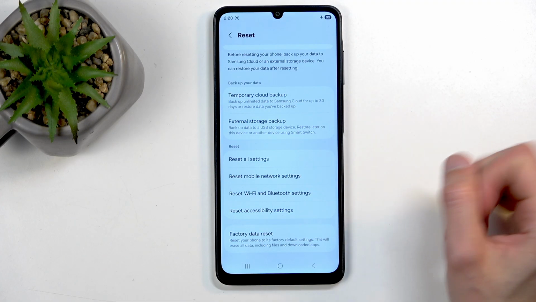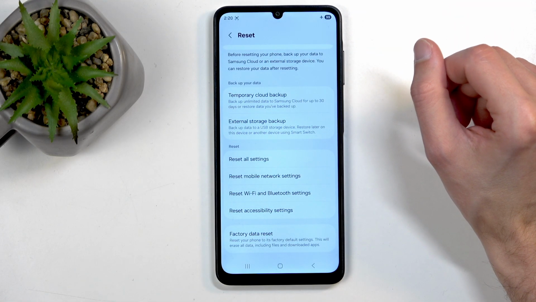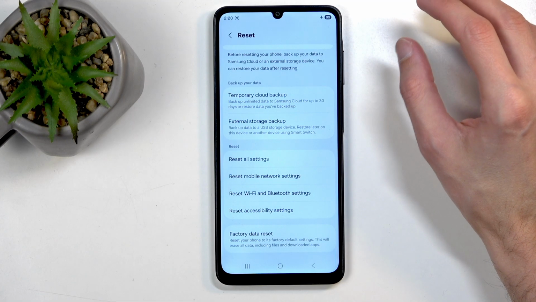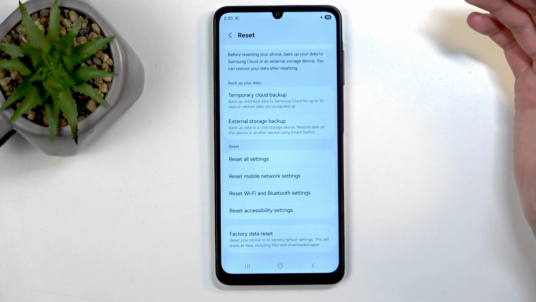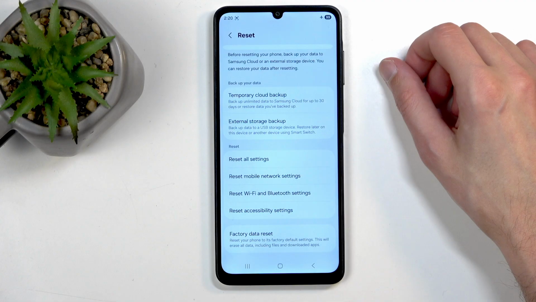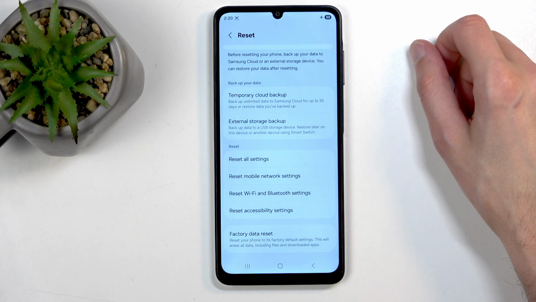But before we do so, I do want to just kind of clarify this. Obviously, this process removes all the data from your device. So if you have anything on your phone that you would like to maintain, maybe photos, videos, music, some maybe documents, do make a backup copy of it before you go any further. Now there's two different ways, at least here, that you can create a backup, which both of them are listed right above. And we have temporary cloud backup.